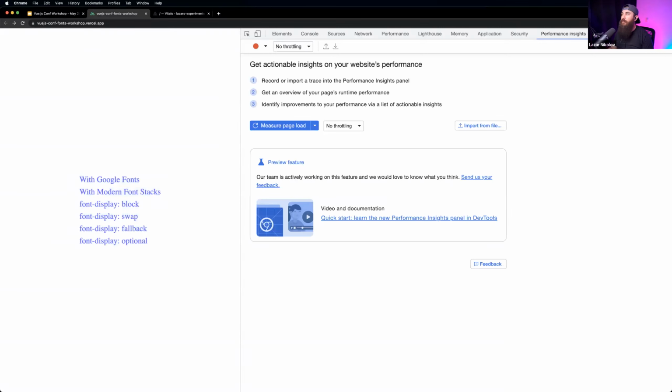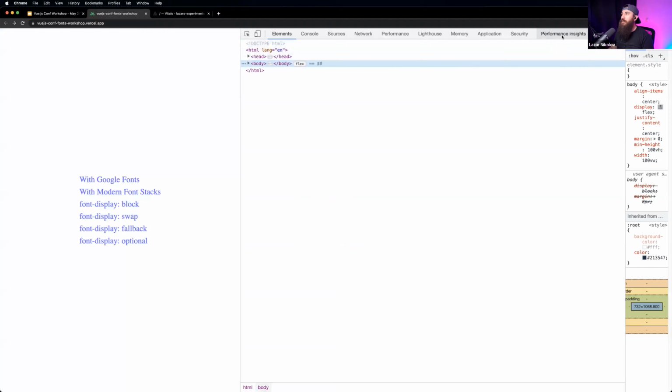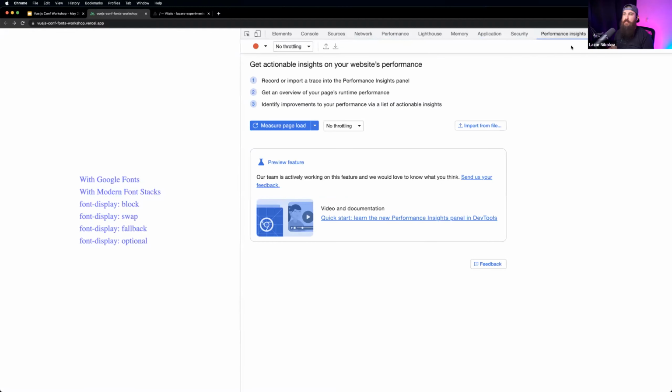This is the demo app. I have listed the 6 different scenarios: if you're using Google Fonts, if you're using the modern font stacks, and all the 4 different font display values here. So I'm going to open the Performance Insights tool in my DevTools, and we're going to use this to measure the CLS to see how the page loads in all the different scenarios and see the difference.